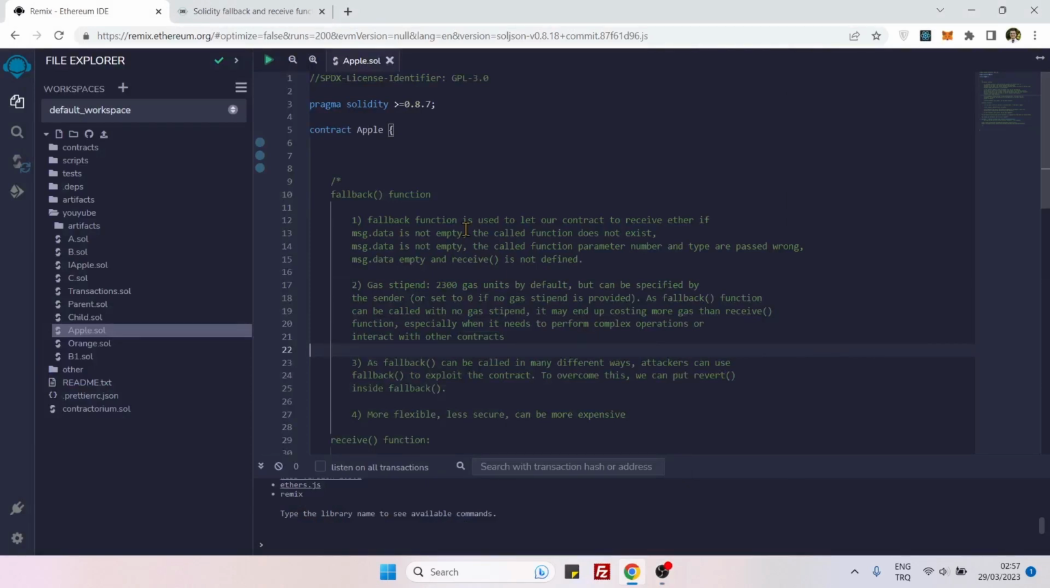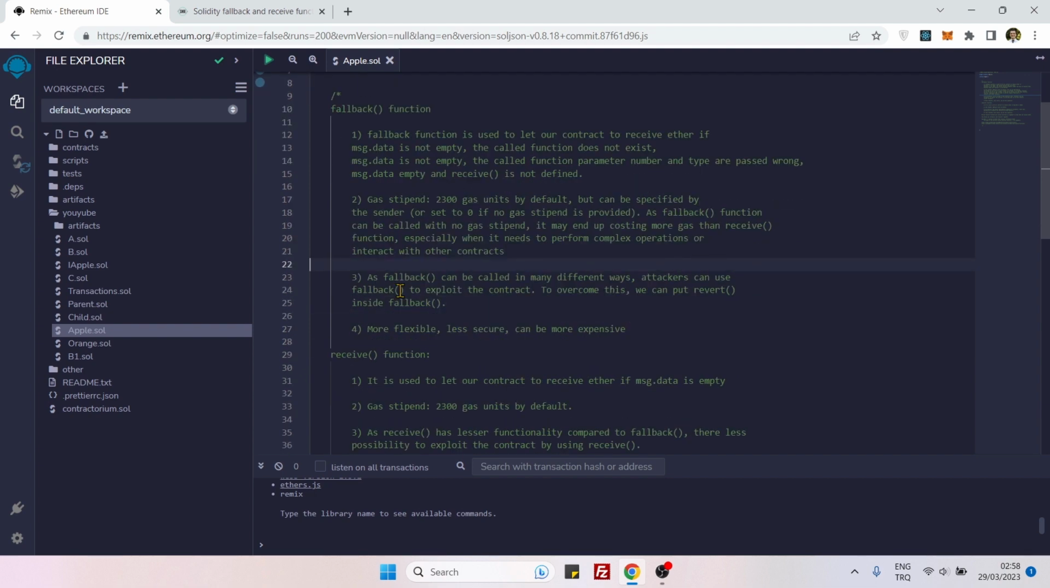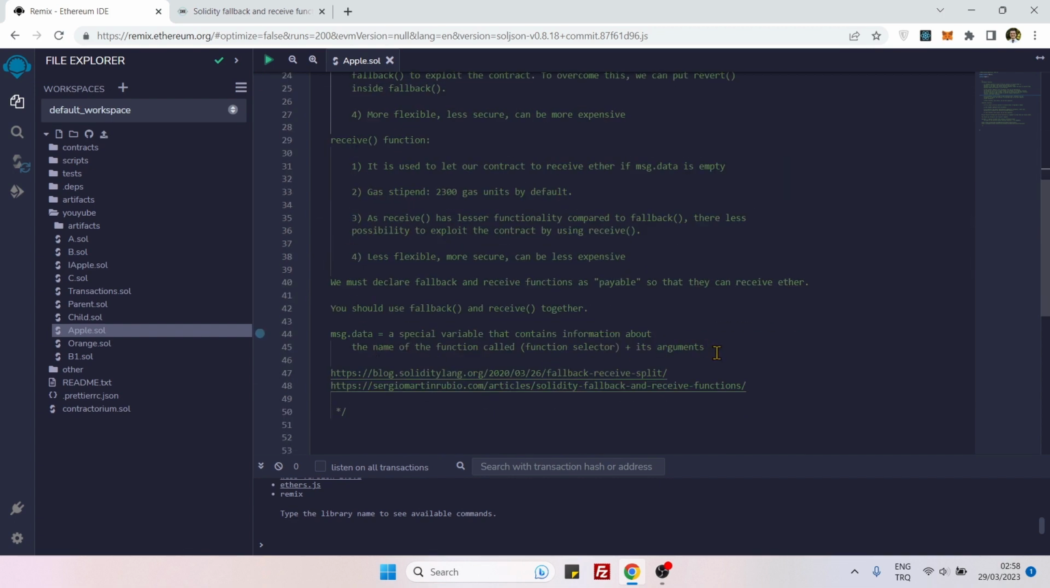Hello everyone, in this video we will create an exercise on fallback and receive functions. Fallback and receive functions let our contract receive ether under some circumstances. To understand those circumstances, and also the difference between fallback and receive, we must first understand msg.data.